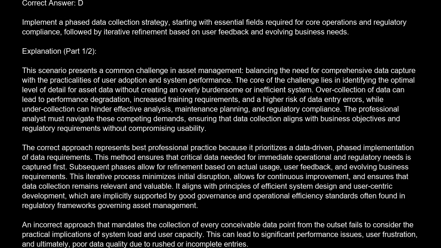Correct answer is D. Implement a phased data collection strategy, starting with essential fields required for core operations and regulatory compliance, followed by iterative refinement based on user feedback and evolving business needs. Explanation. This scenario presents a common challenge in asset management, balancing the need for comprehensive data capture with the practicalities of user adoption and system performance.